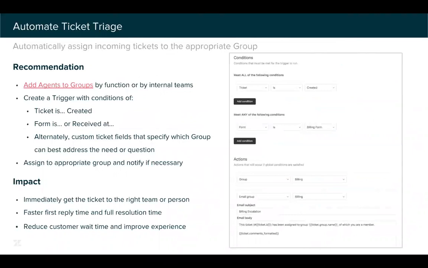So one quick recommendation, right out of the box, you have that notify requester of received requests. So a ticket comes in, it's created, and it's going to fire out a response to your customer to let them know they've received it. Here's just a quick addition to that. Let's say we have the ticket is created, and we know already, because the billing form was used when it was submitted, we already know that should go to our billing team.